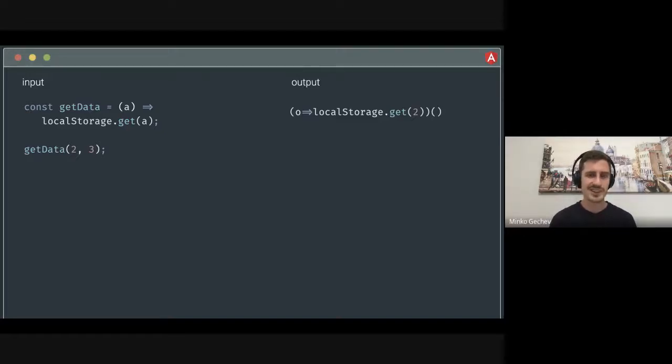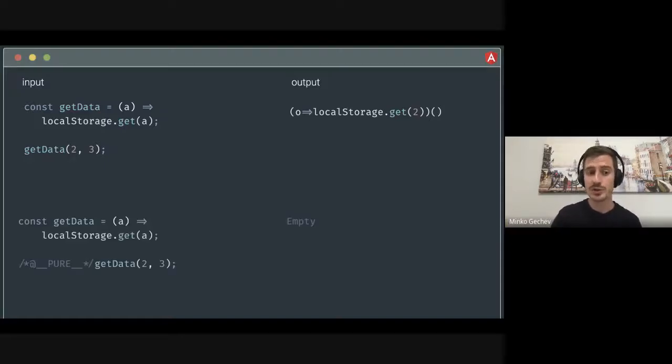But in general, we are not really performing any side effects here. So whether we invoke localStorage.getItem or not, it's not going to make a big difference for our users at all. Since we're not performing any side effects, we can mark our getData invocation as pure. This means that if we're not using the result of the function invocation, we can directly get rid of it. When we annotate this construct as pure, Cursor is going to produce an empty output.